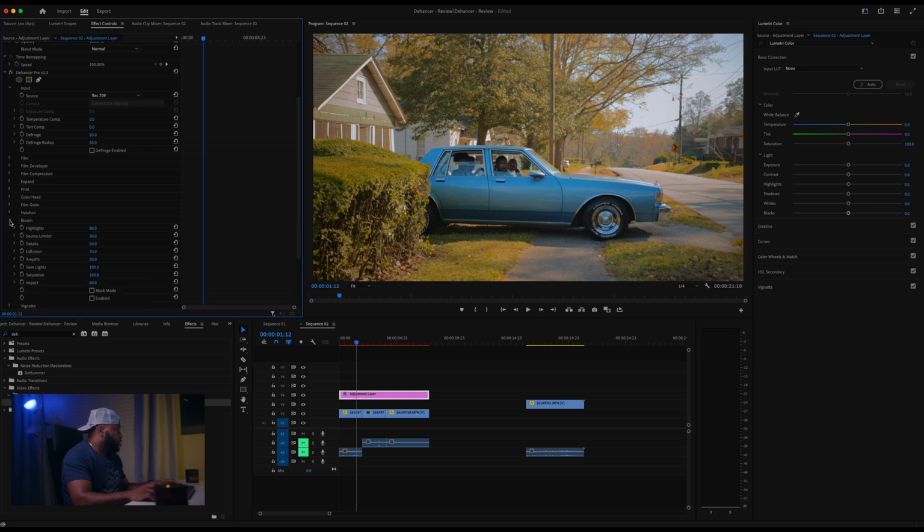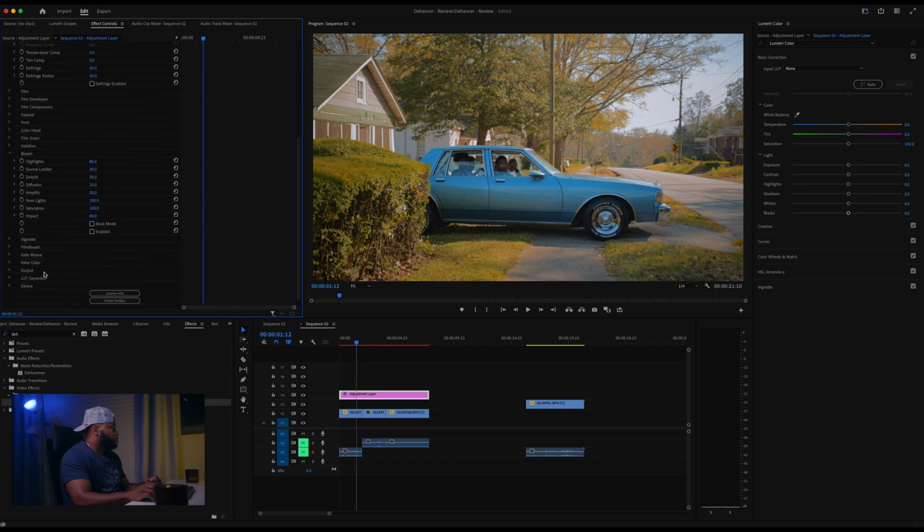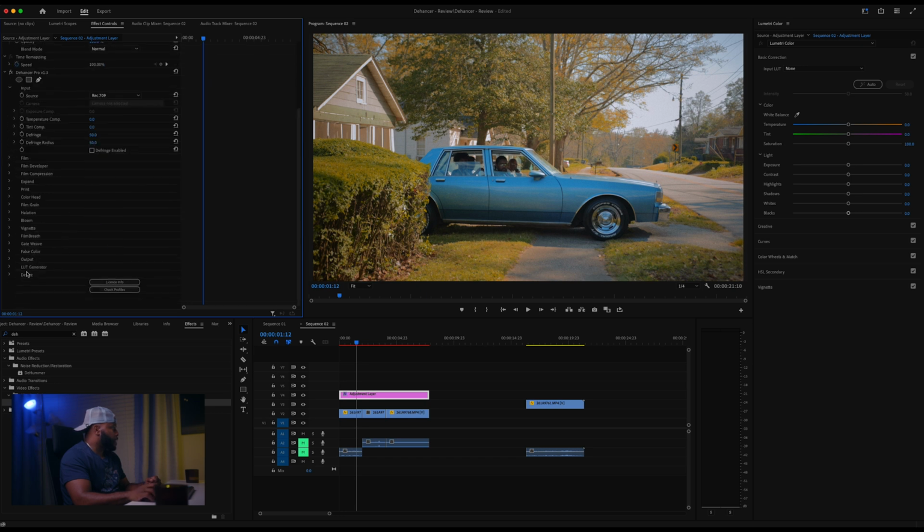And the bloom is basically similar to the Black Pro Mist filter, if you guys ever used that. It basically blooms the highlights. It makes the whites look a little bit more soft and not so hard on the edges. And for me, that's basically all that I use.